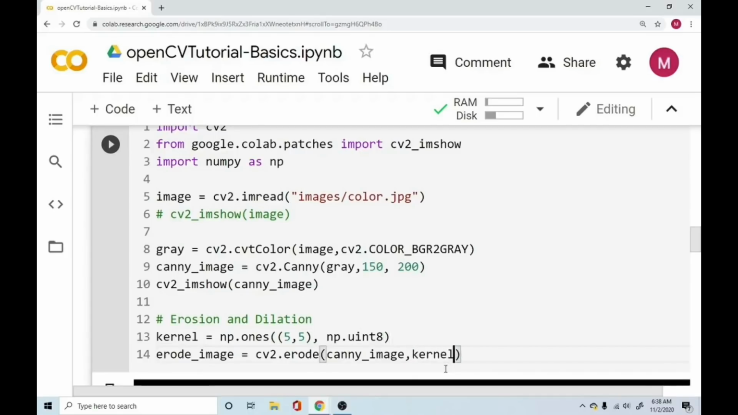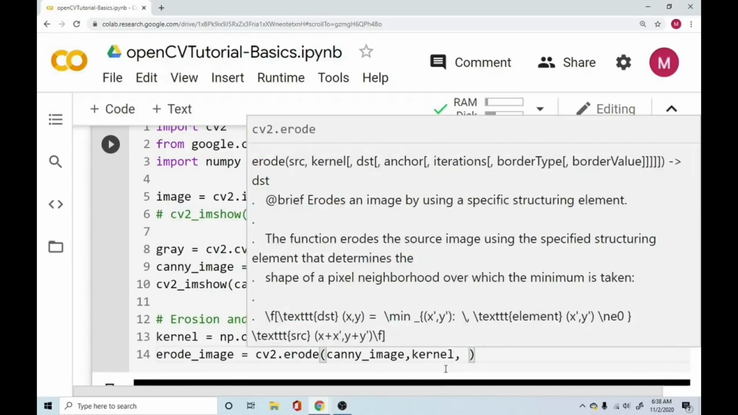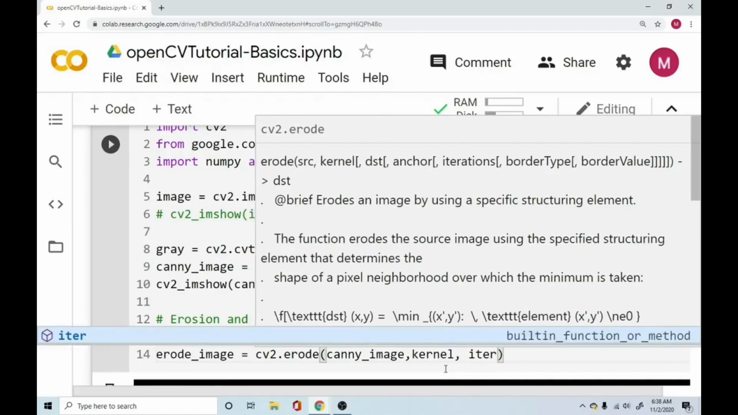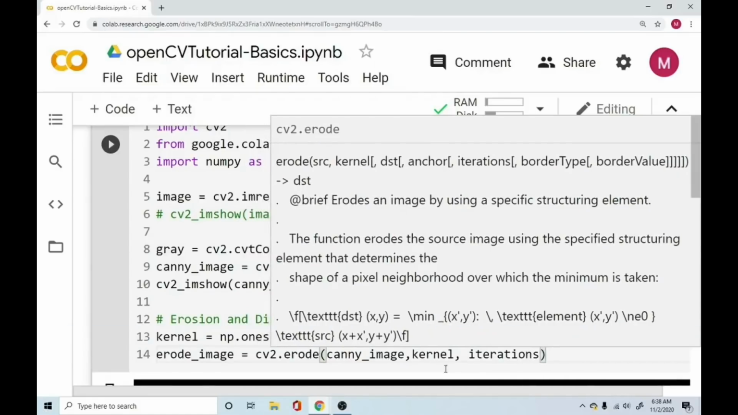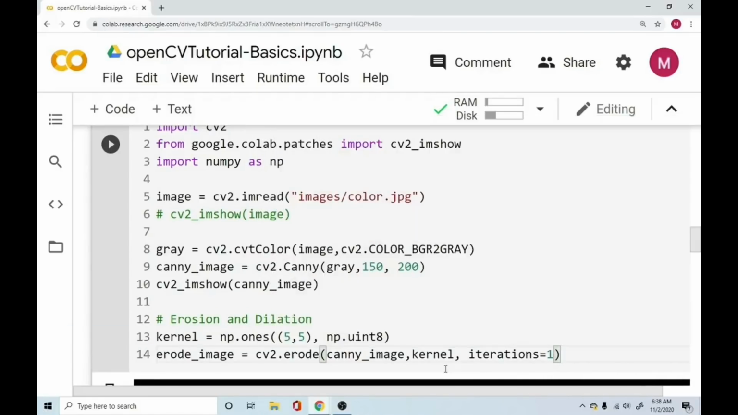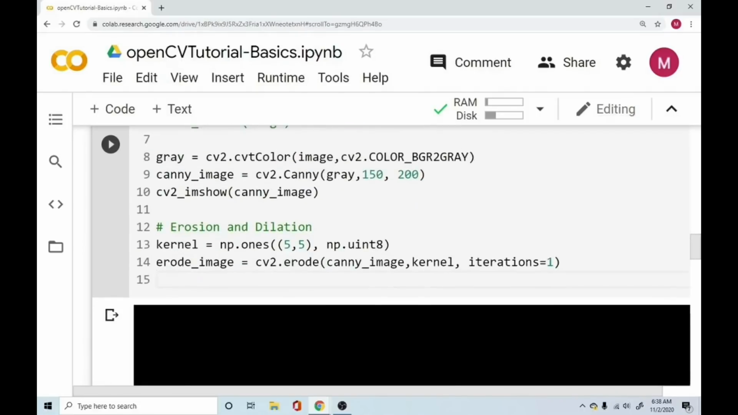We use the kernel in our erosion function. We say kernel, and you can also move the window over the image multiple times. Right now, we're just interested in one time, so we'll say iterations equal to 1. So, going back to the erosion function, it takes the image that you're interested in. It also needs the kernel, and the number of iterations you are going to specify.